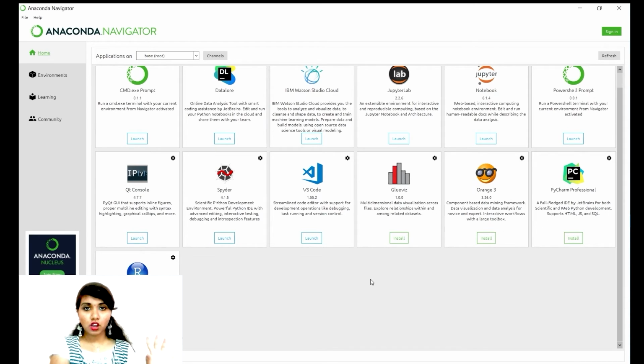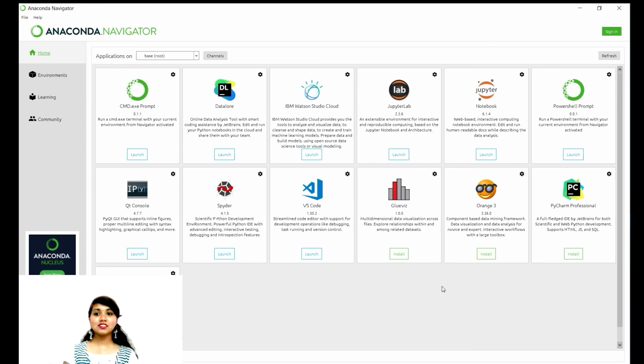So I hope you understood how to install this Anaconda Navigator, how these things work and what the dashboard is all about. This is how Anaconda Navigator is used. So that is all about this. I hope you understood this.